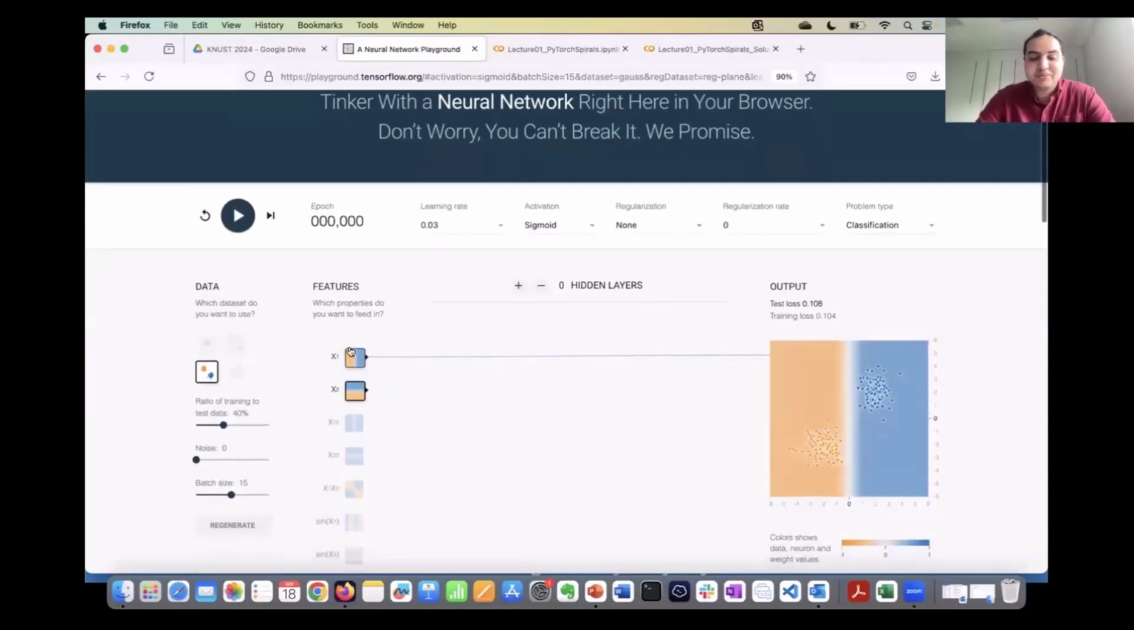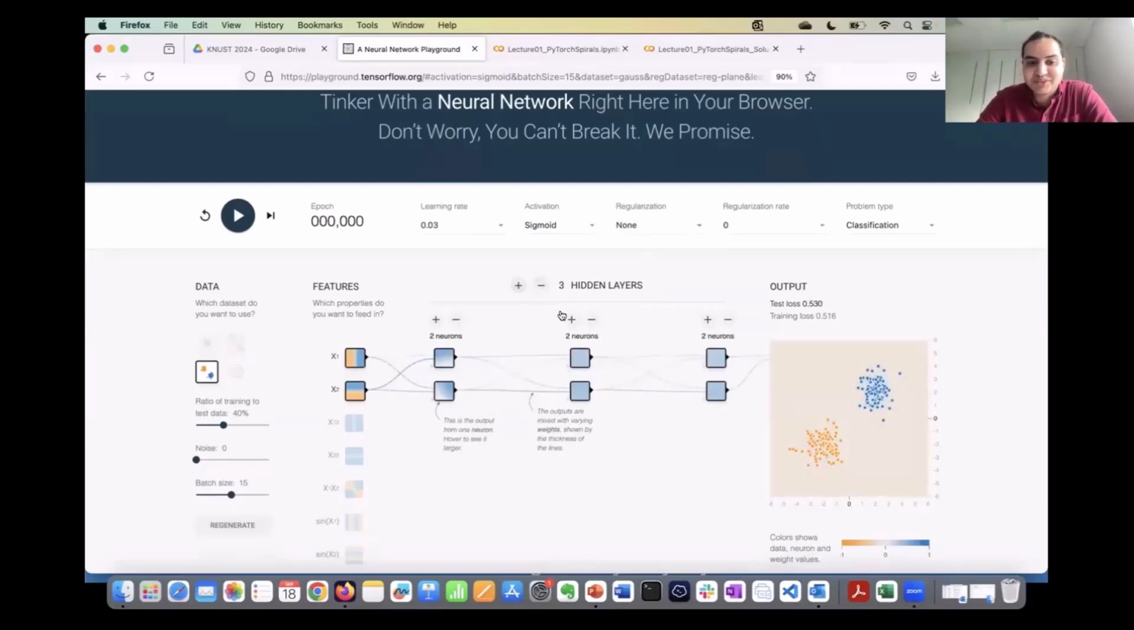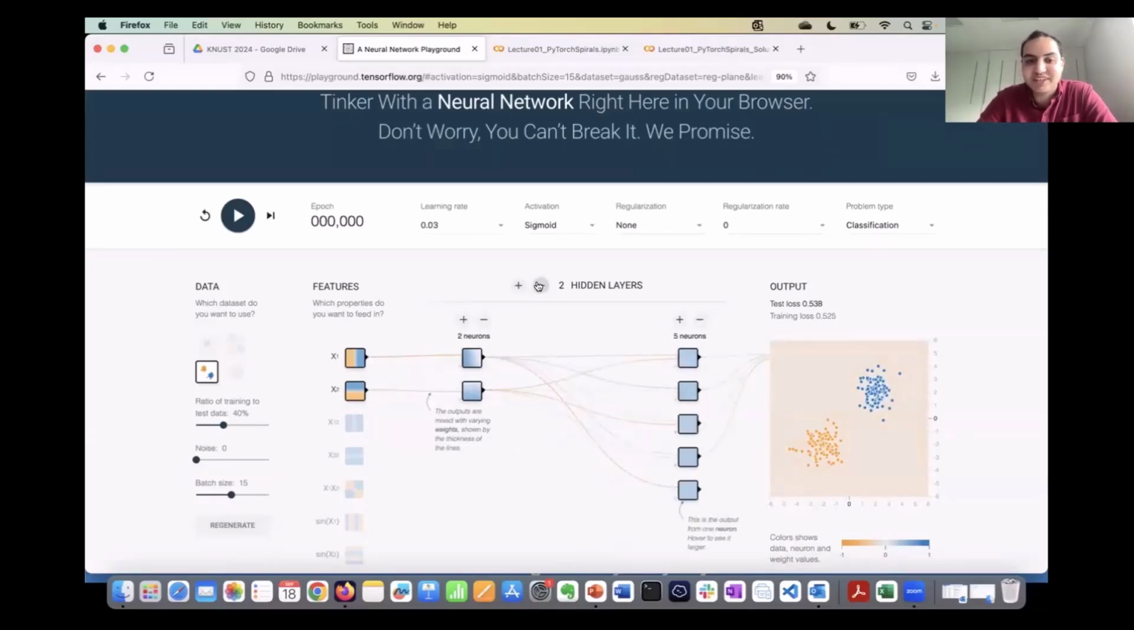Cool. So here I wanted to show you this website, which is pretty cool. You can actually play with neural networks, feed-forward neural networks. So I would encourage you to practice here. You can add hidden layers. You could also increase the number of neurons in each hidden layer. So I would encourage you to try that.